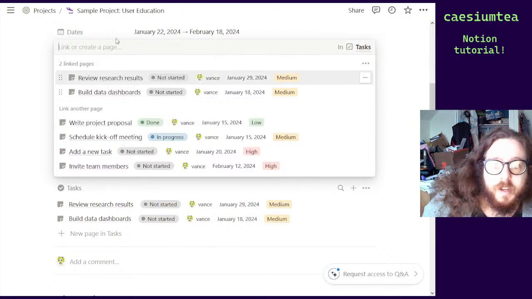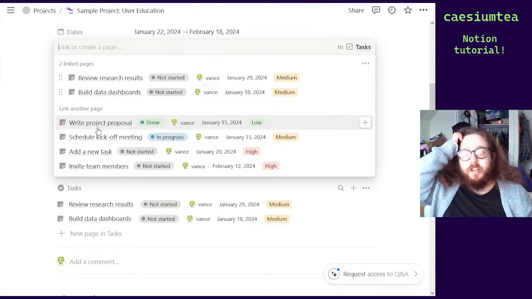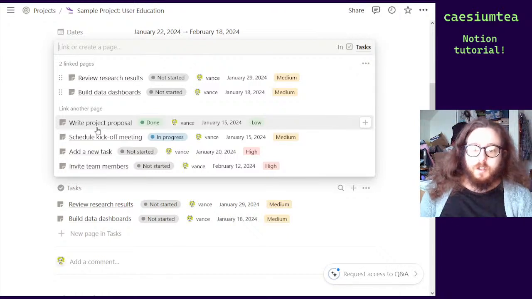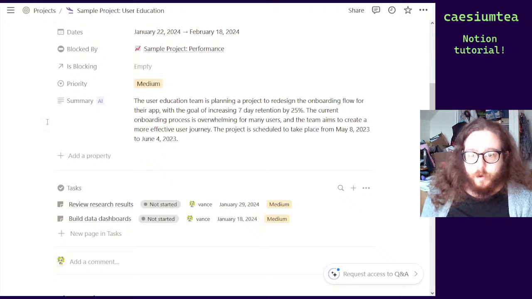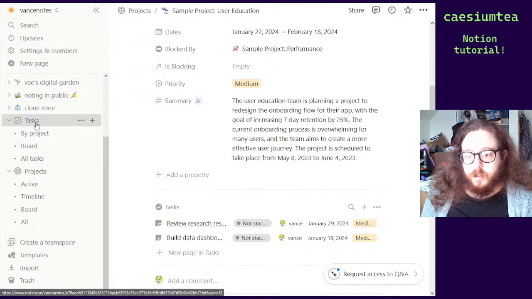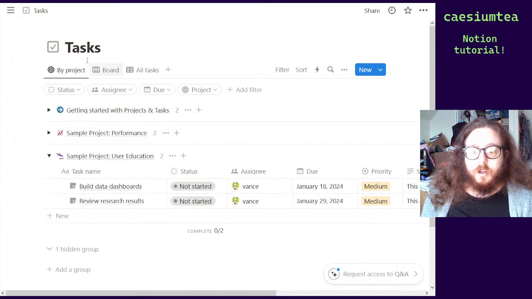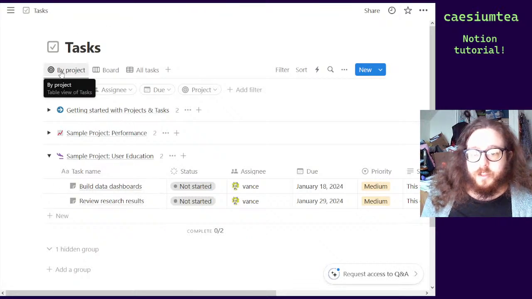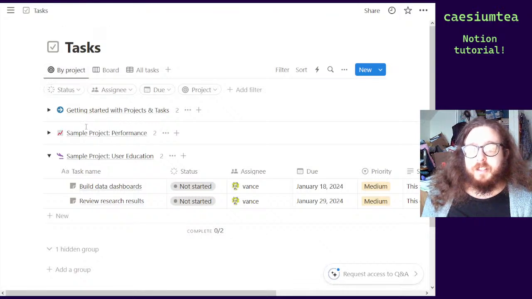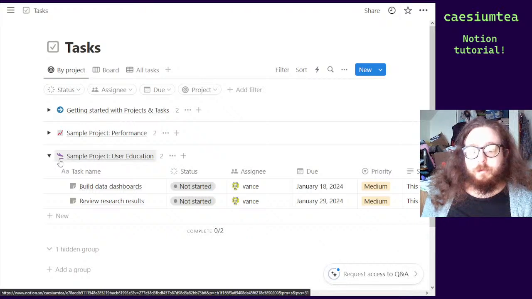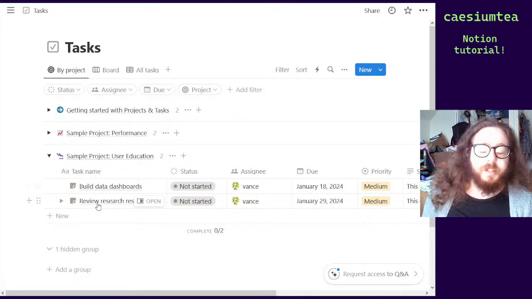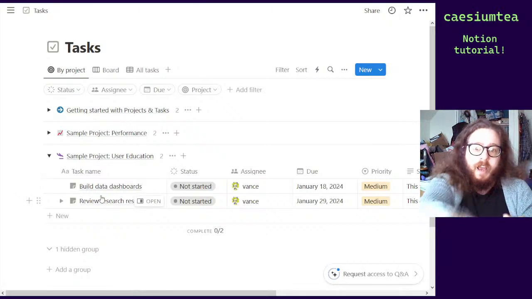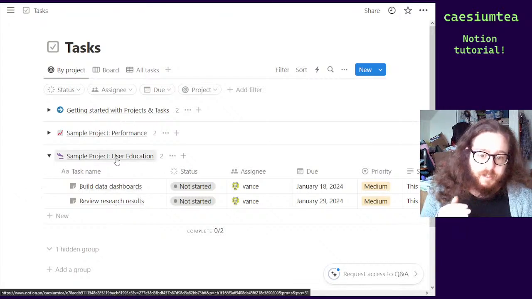But we can click the little search icon here to search through any of the other pages that we've created as a task and link them here to say that this task belongs to this project. And then when we go back to our tasks page, you can see that the default view for this template is filtering your tasks by project. So sample project user education shows us those two linked pages. Or I'm sorry, no, these are the two pages of this tasks database that we're looking at, but they're filtered based on a different database.